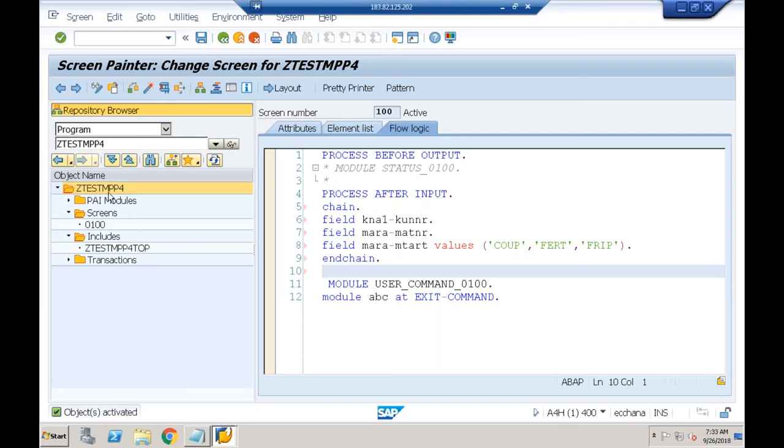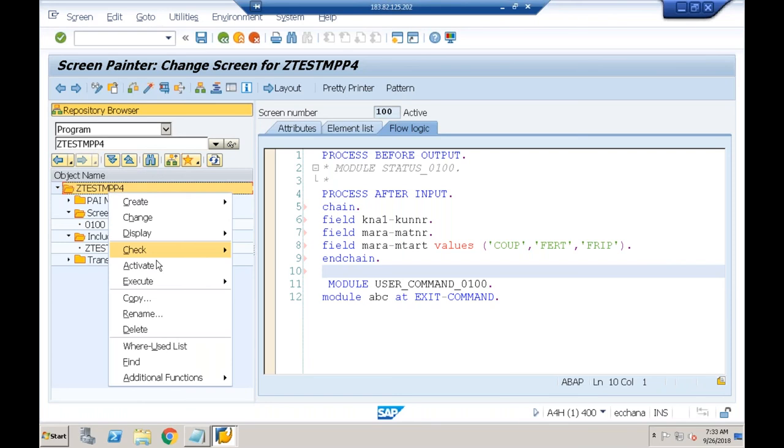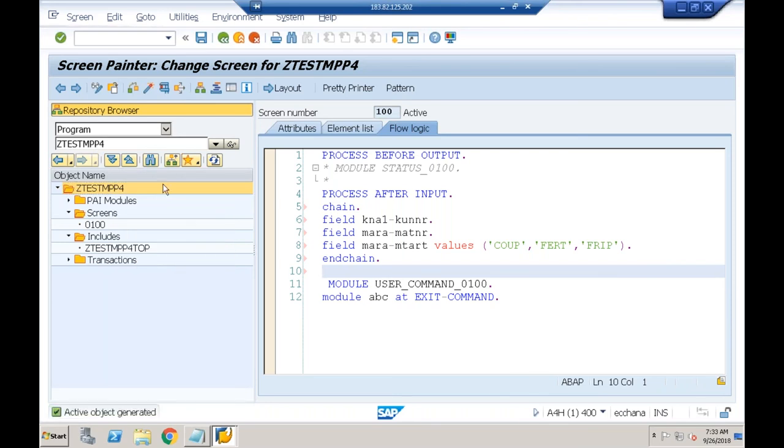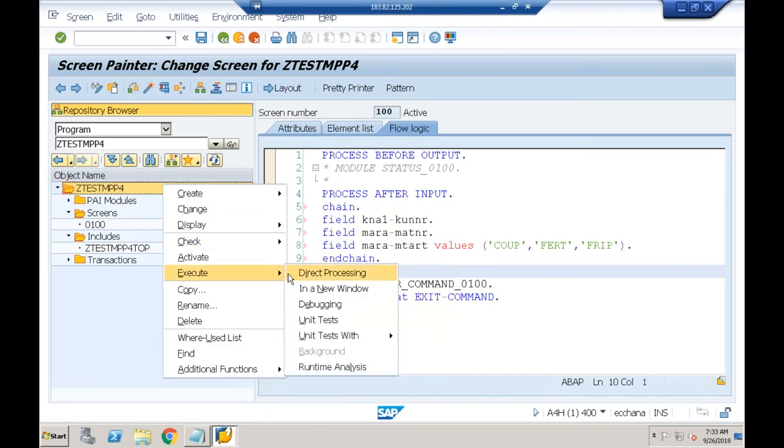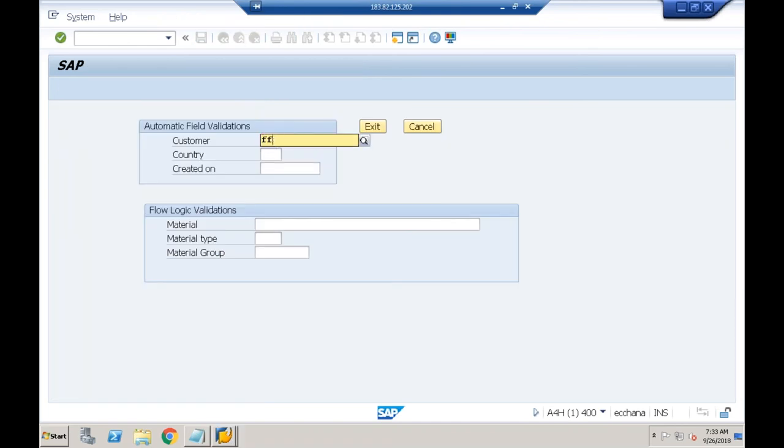Right click on this, activate once. When I execute, this is your mandatory field, right? I'll enter some invalid value. Earlier I entered something which is invalid. So when I press enter, earlier all the fields got disabled. Now when I press enter, good. You can see now, customer number is in enabled state, material number is in enabled state, and obviously material type is also in enabled state. And the validation message again is given by SAP itself.